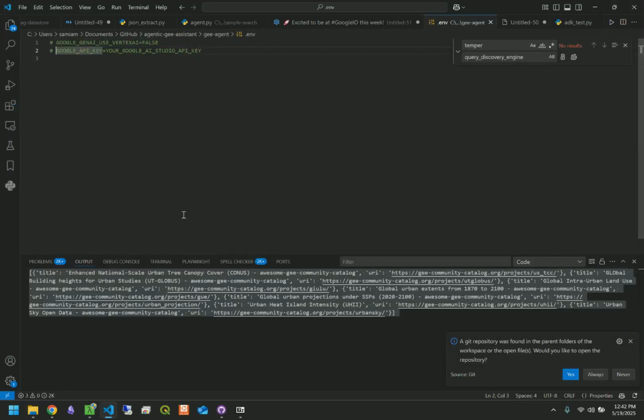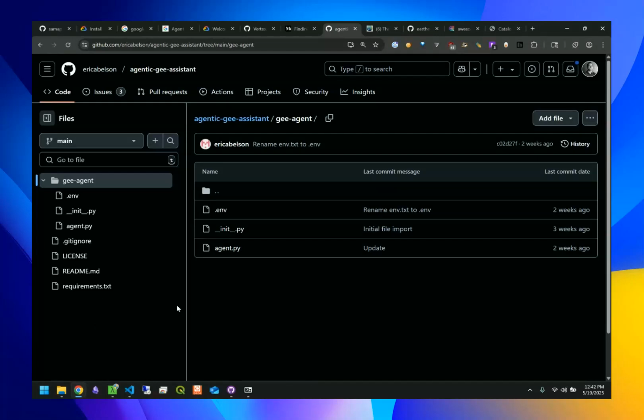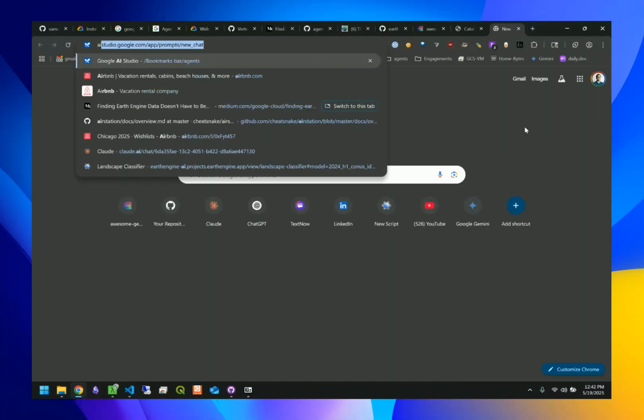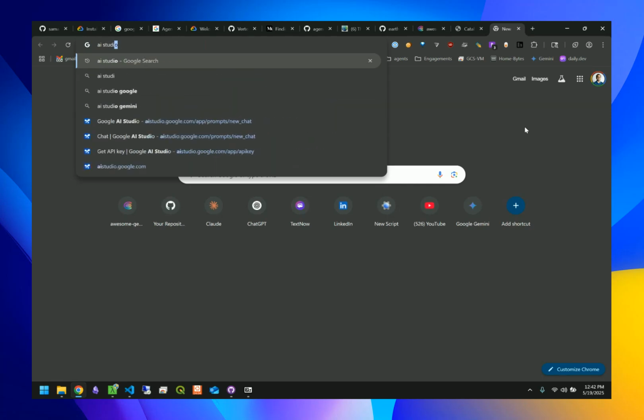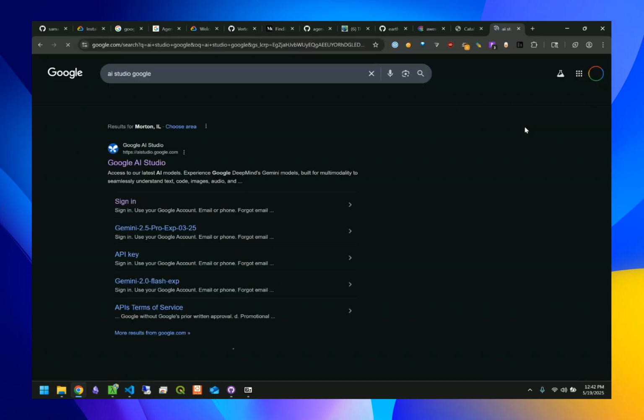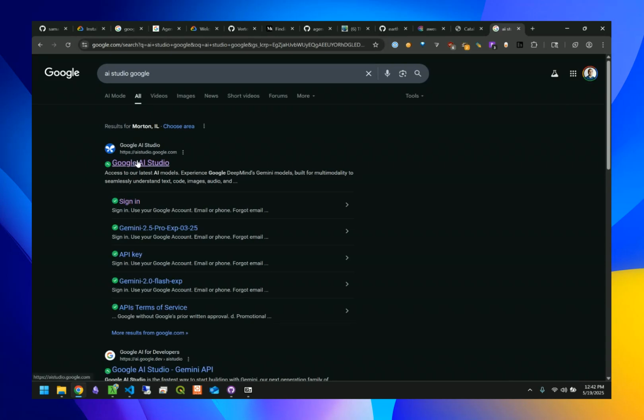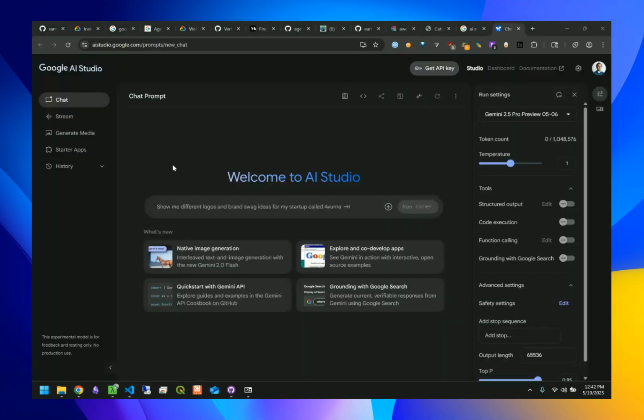You notice here that there are two things on here. One is the fact that there is a Google API key. So what we're going to do is get an API key. And like I said, it's very easy to get an API key if you go to AI Studio Google. If you don't know where that is, just Google the term AI Studio Google, and something should pop up. I'm going to let you sign into this. And once you're signed in, you'll notice that there is a button that says Get API Key.